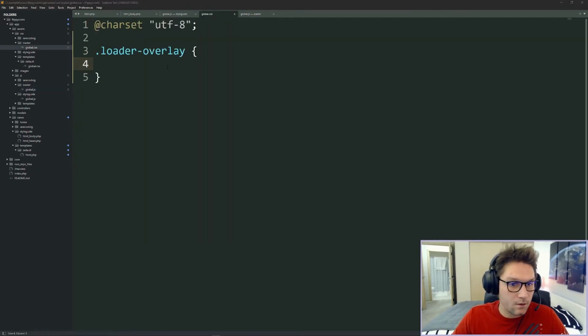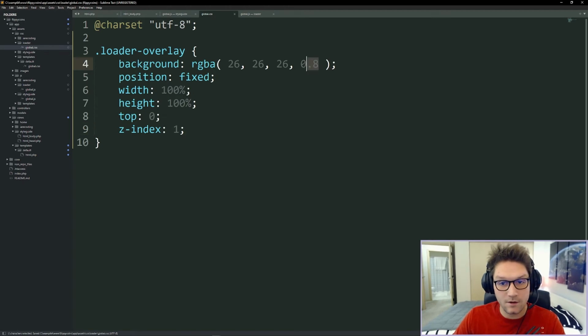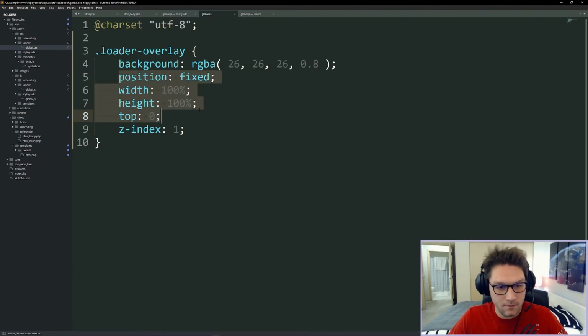.loader overlay. Our loader overlay is going to have a dark background, but we're going to give it a little opacity so you can see the website behind the screen that we're putting up in front of the user. Position fixed, taking over the whole screen with height and width of 100% and a z-index of 1, so it's on top of our website.